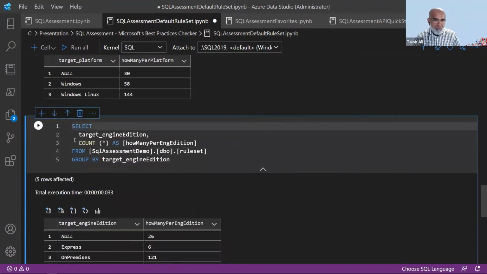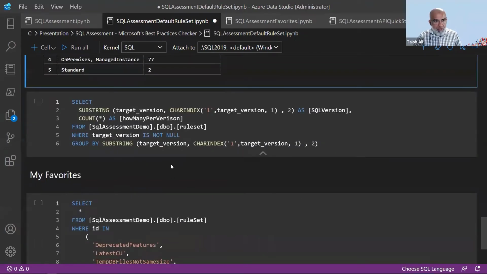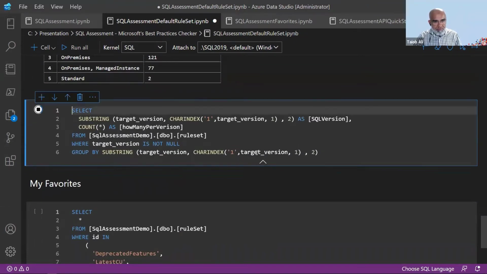And once you load it in a table, you can always search and say, give me the ones only with Windows, if you want to see what kind of rules those are. And then the engine edition: we have Express, on premises, managed instance, and standard. So if you want to look at what type is what, and how many apply to that, here is just a breakdown for you to look at.